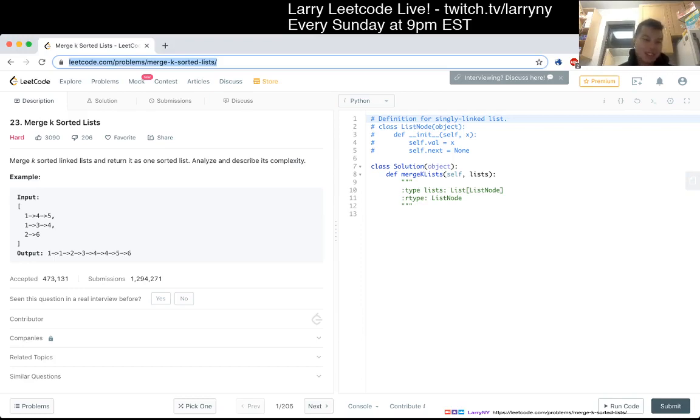Merge k sorted linked lists and return it as one sorted list. Analyze and describe its complexity. Input, blah, blah, blah. Okay. Yeah, I think that's okay.